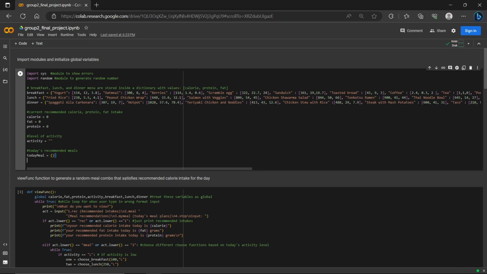So we are using two libraries, system and random, and then we initialize it. And we initialize the three dictionaries that we use. The first one is for breakfast, lunch, and dinner. And this is the data set of the food.